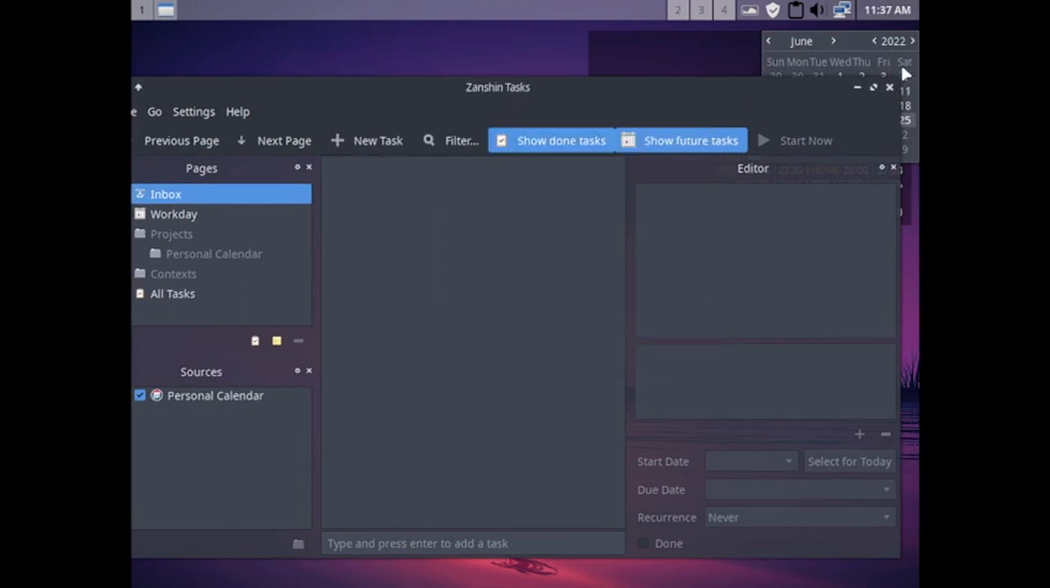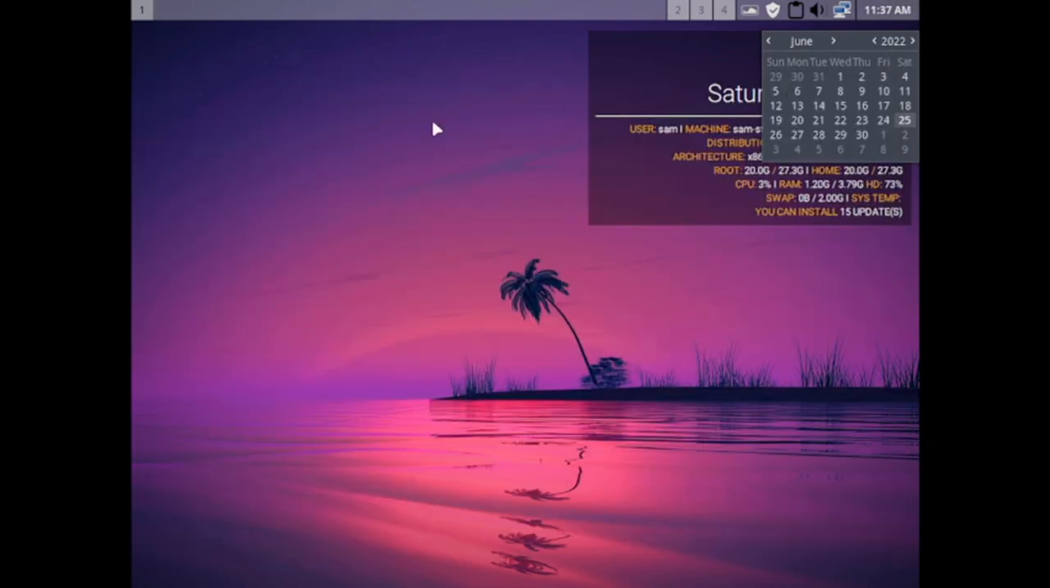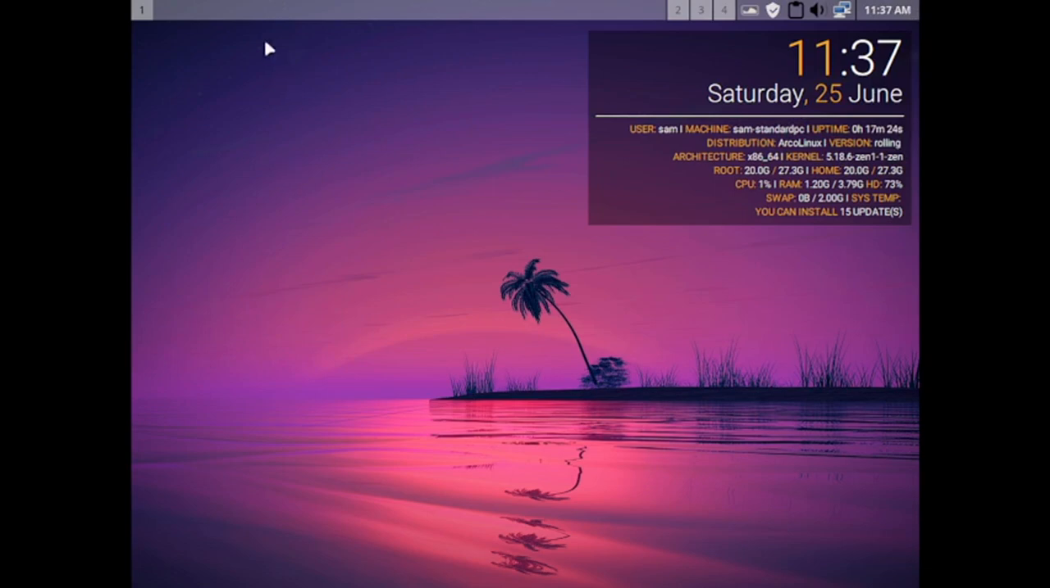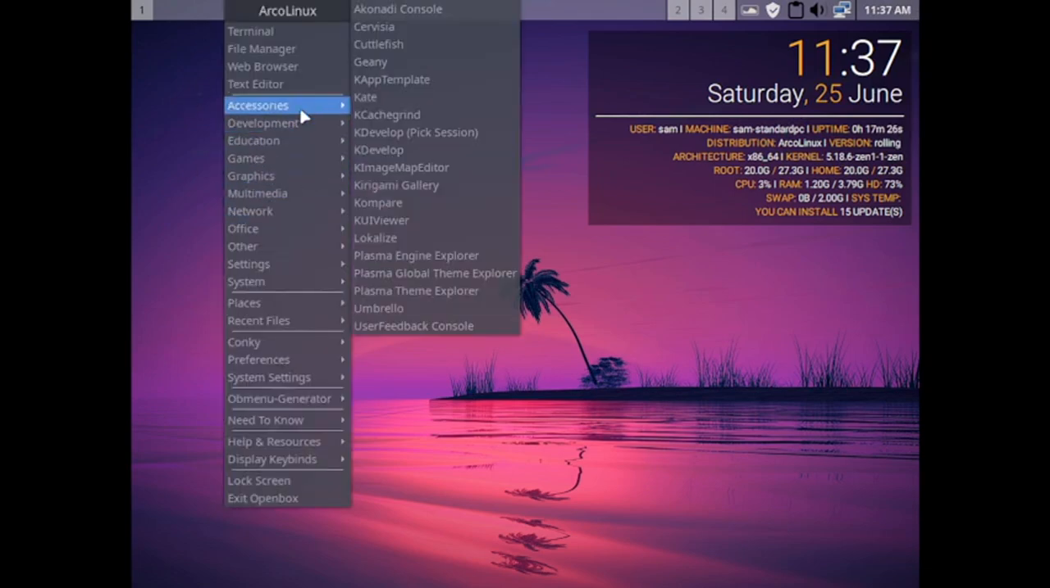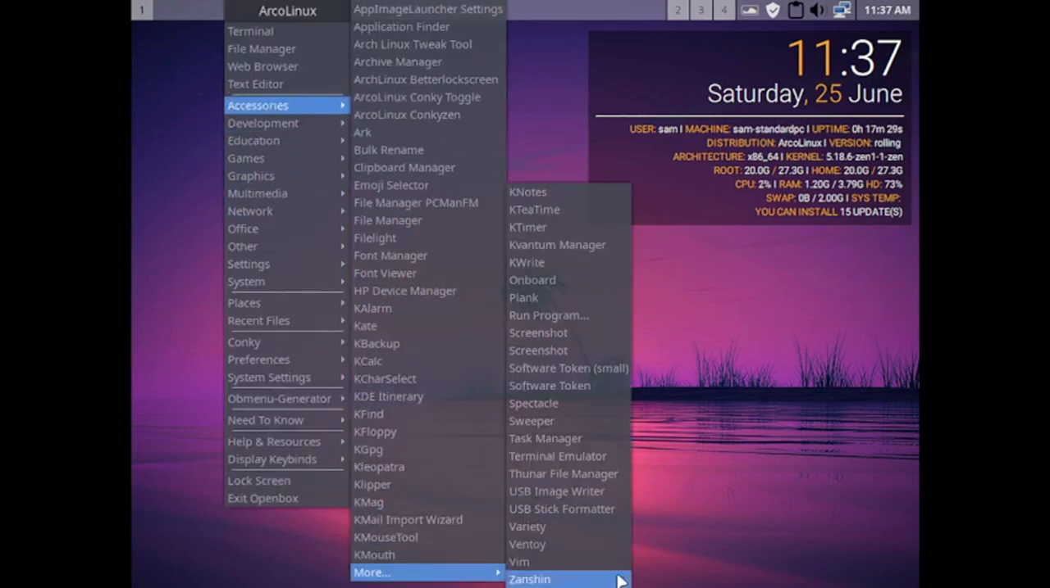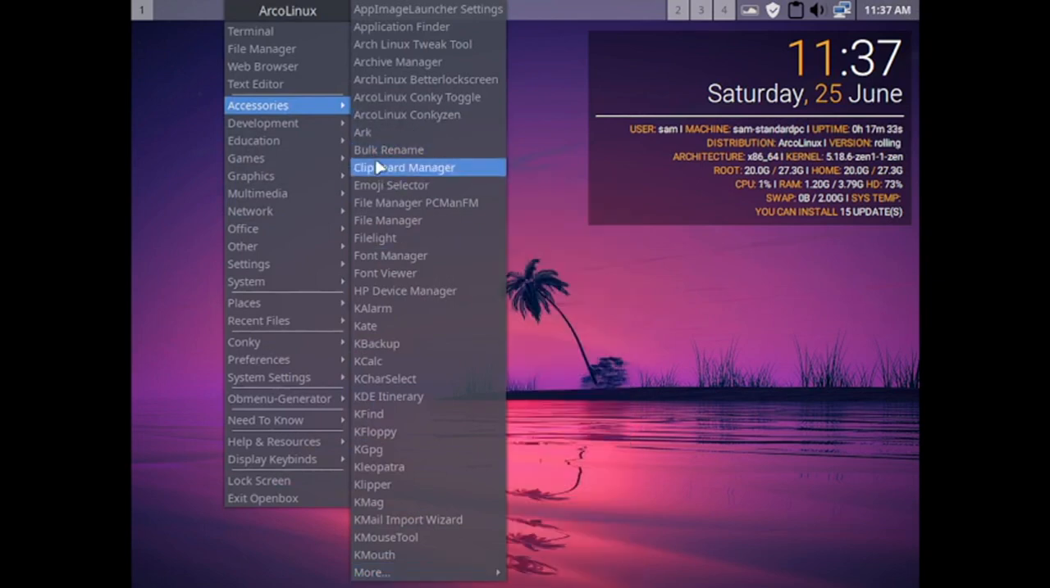Okay, this window is open, that's why it is not closing. Okay, now let us check other applications. I will not go too much into applications because we already saw what the KDE desktop has to offer in the last video.